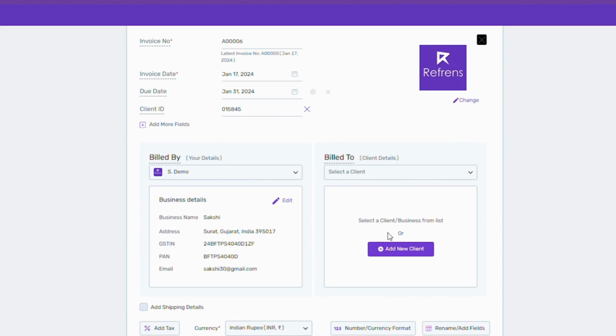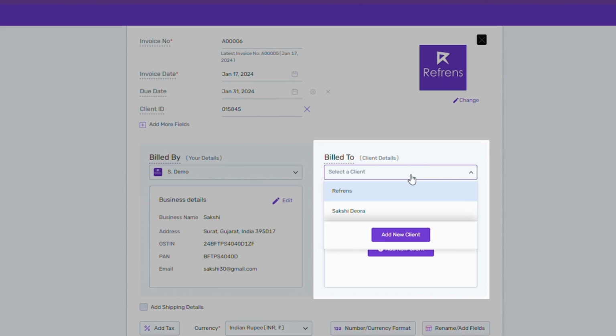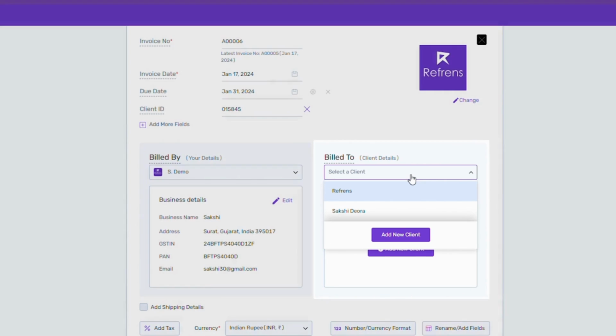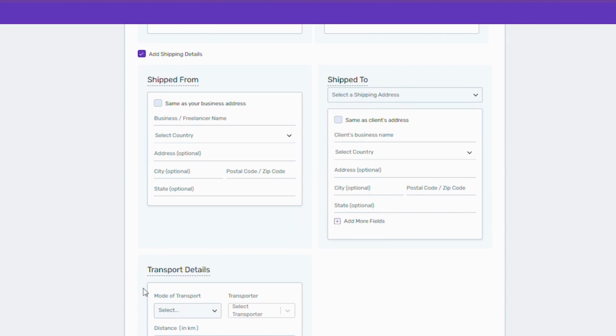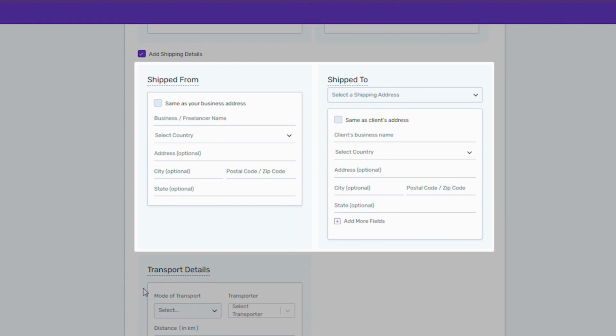Your billed by details will automatically be added while creating the invoice. Your bill to drop-down will contain all the clients you invoiced earlier. You can just select a client from here or add a new client. Shipping details can also be added from here.